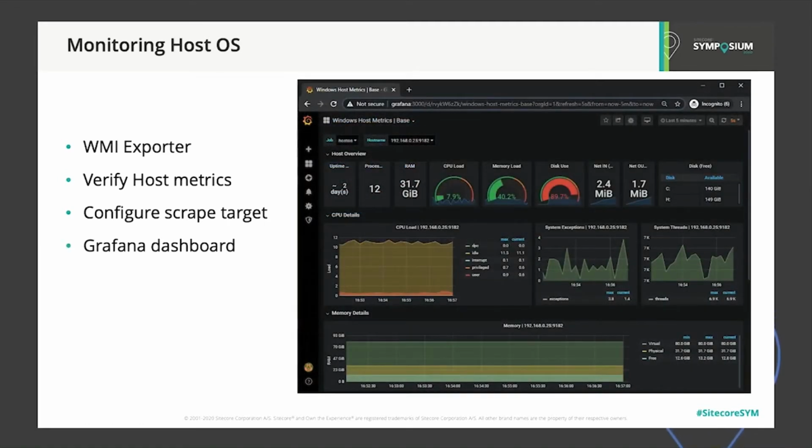WMI Exporter includes a Grafana dashboard. As you can see, this provides a nice overview panel of the host, including the processor, RAM, CPU, memory, and disk usage.